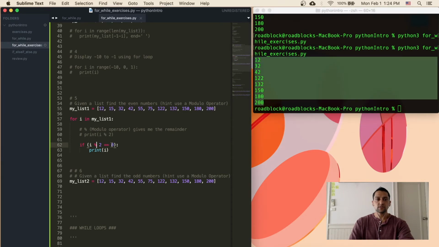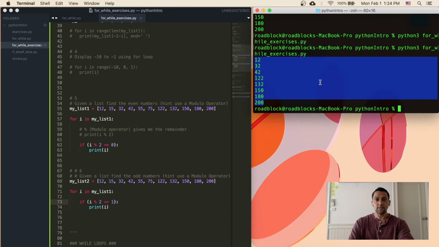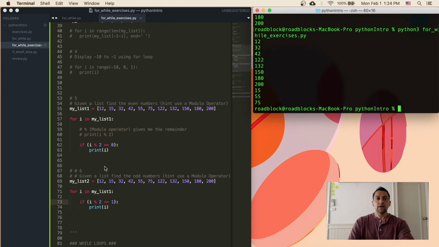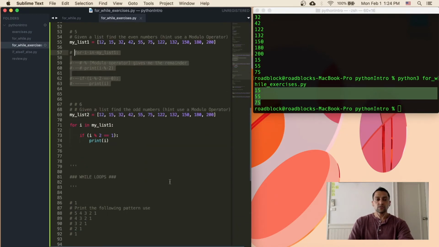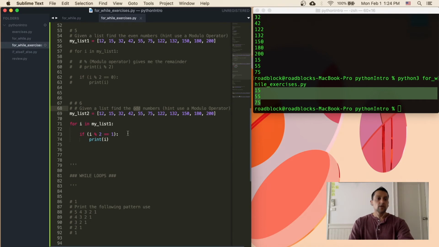out of these elements. So now I'm going to take this same idea and the same logic and put it down here. If I want odd numbers, I change the 0 to 1. And if I run it again, let me comment this out so we don't have the same results, now I have 15, 55, 75. There are no evens here. So there we go, now I've done the odd numbers. All right, perfect.